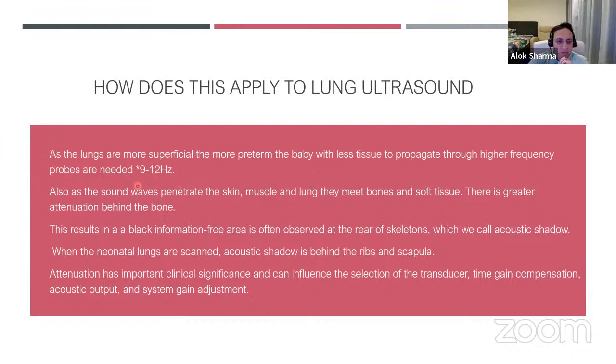Now, as I've said, ideally what you want is three ribs, two intercostal spaces. But if you want to look for a deeper consolidation between two ribs, what you're going to have to do is what is classically called transverse scanning between each rib space. If you're doing transverse scanning and looking for a consolidation in a big term baby, you might have to use a slightly lower frequency to be able to see the consolidation better.